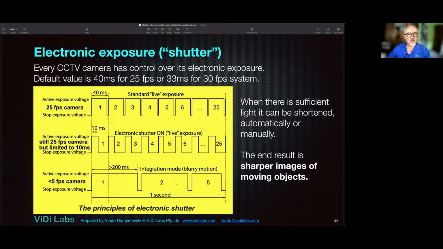So electronic exposure is basically decided by the electronics of the camera based on the amount of exposure it gets to the sensor, so that the camera tries to not overexpose it, so that you have enough details in the bright areas, but also not to underexpose it, so you have enough light to produce motion pictures.